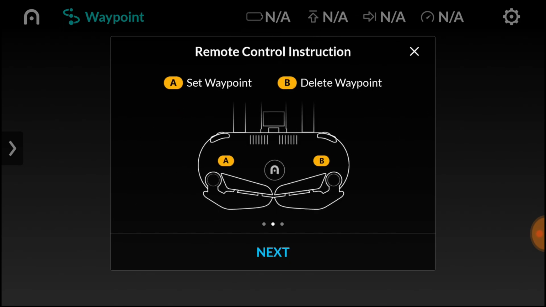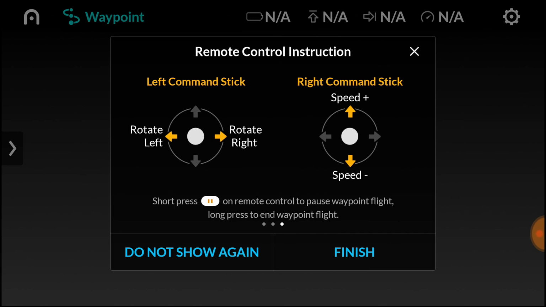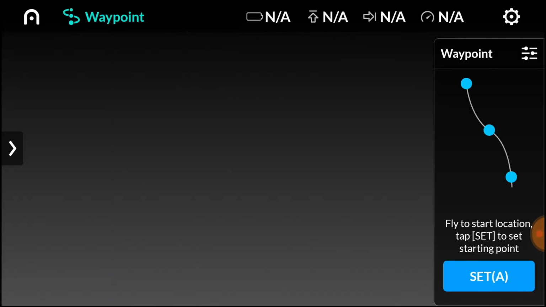Next, on the back buttons, A will set waypoint, B will delete point. We won't be using those for what I'm doing right now. And remote control instructions, your left stick will allow you to rotate left and rotate right. Your right stick will give you speed up and down. So finish, and it brings you to this screen.